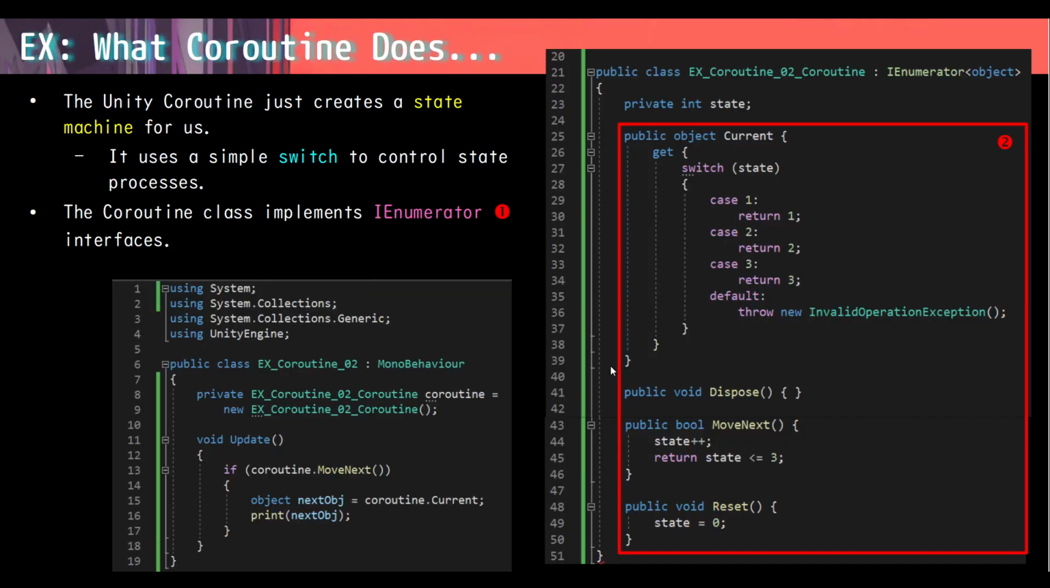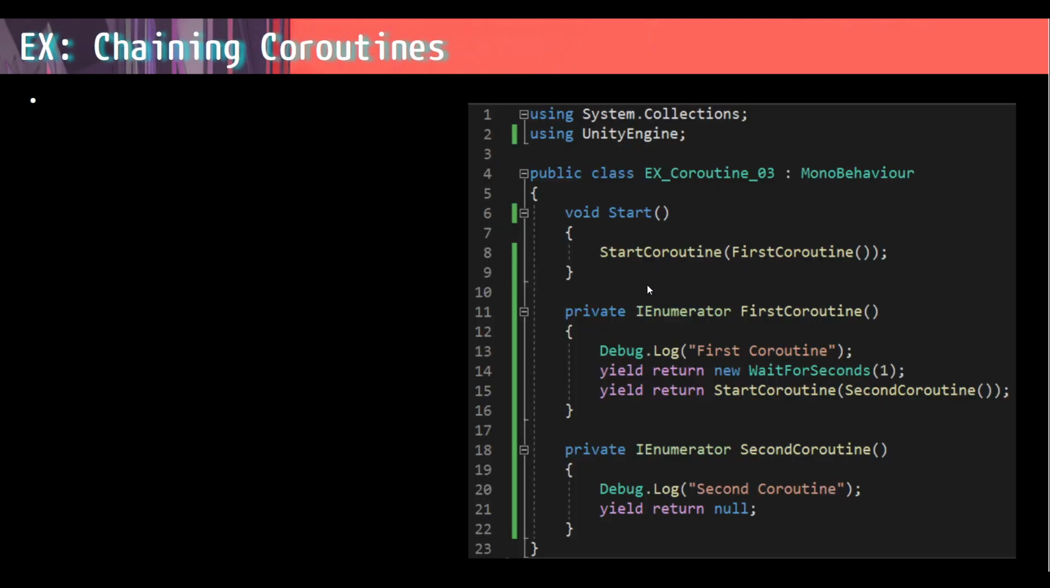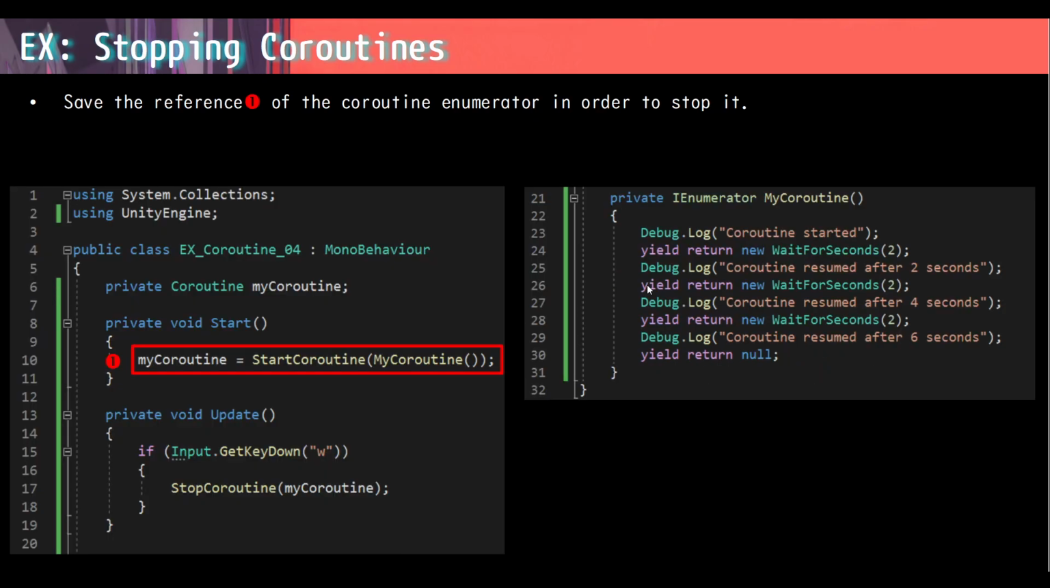So we see that in the example over here, we have 4 yield returns, right? We have 4 yield returns. Each of the yield returns will hand over the control back to start again and again and again. But the first time the yield return just hands over the control back to start, the start will execute the following code.